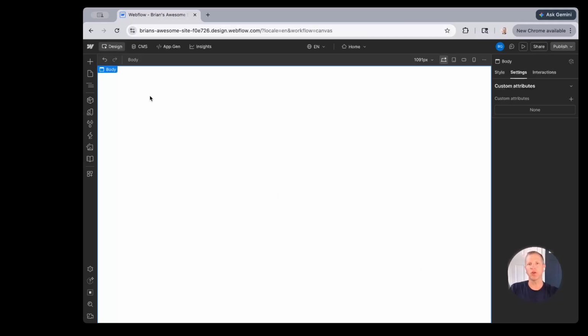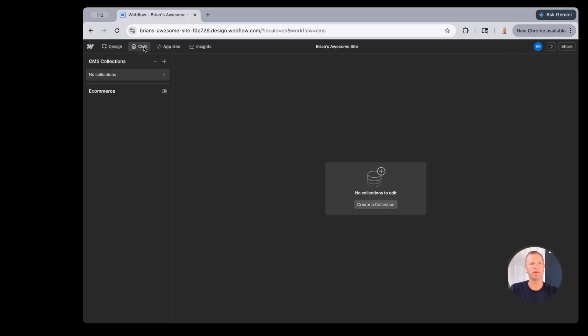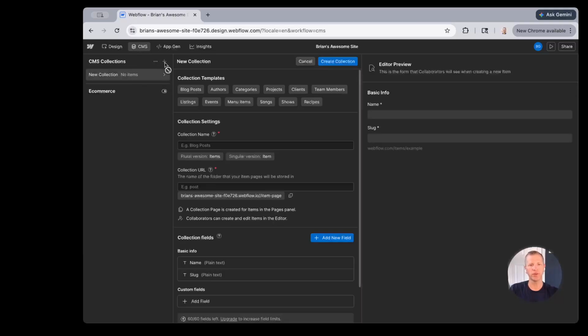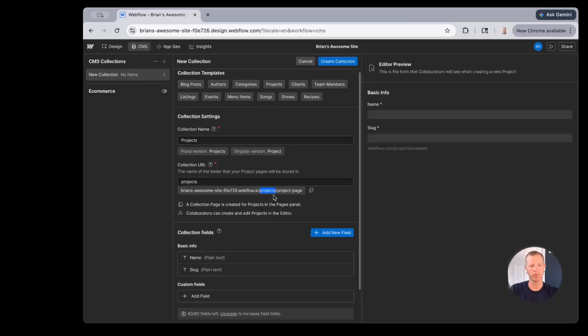So in Webflow, I'm going to click on a button here called CMS, and that's going to take me to CMS collections. CMS collections are like custom post types in WordPress. I'll create a new collection, name it projects, and then I can see here that I have a plural version of projects and a singular version of project, and a collection URL called projects, and that's what lives in the URL. These are similar to what you'll find in WordPress during the custom post type registration process.